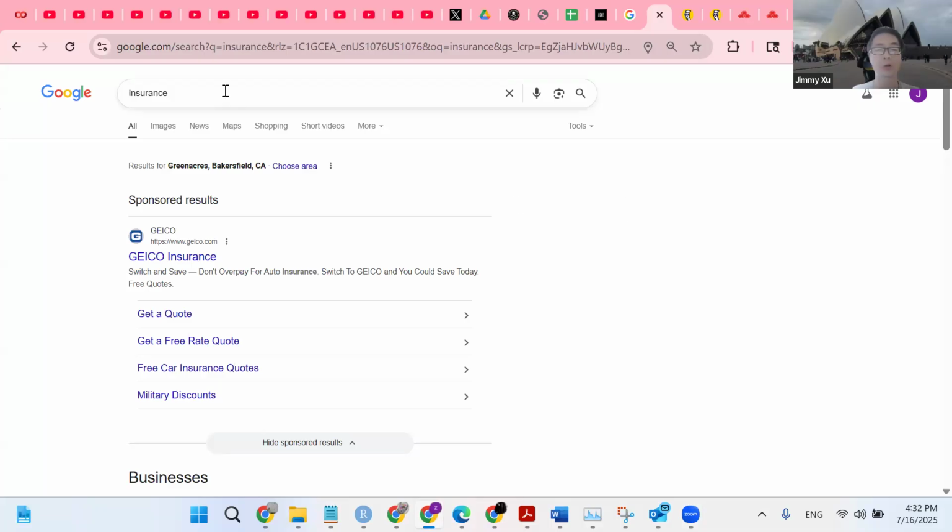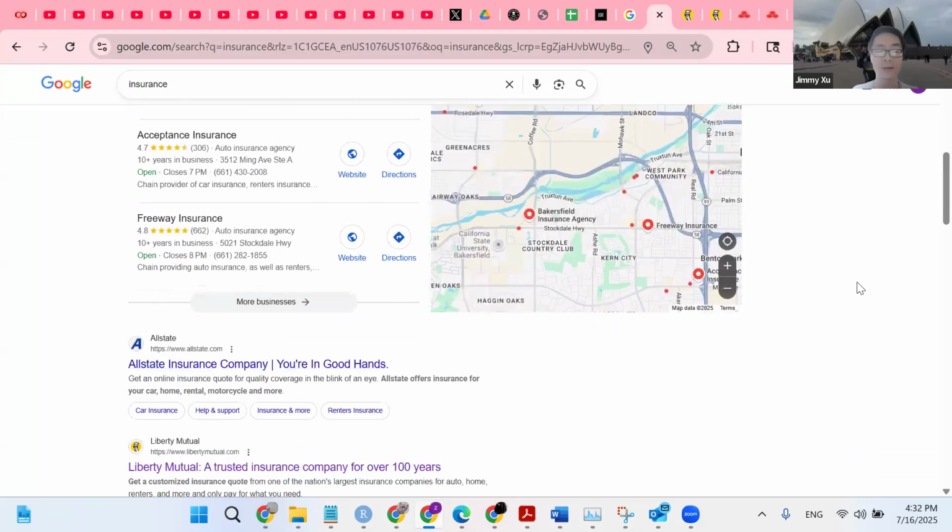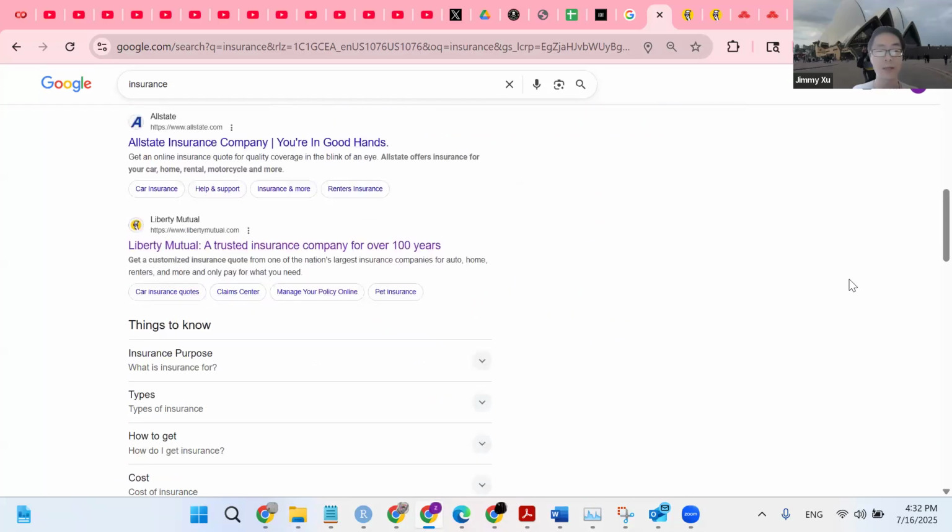And I happened to do a Google search. And I'm sure you have done the same. You type the keyword, then you get to see a couple of companies which offer similar kinds of service. So let's scroll down and see what we are going to find on this page. Let's say I found Allstate, I found Liberty Mutual.